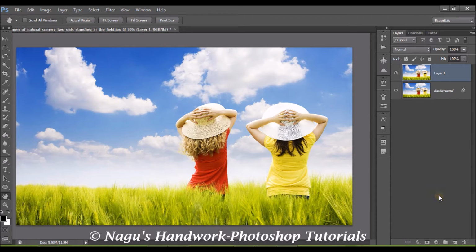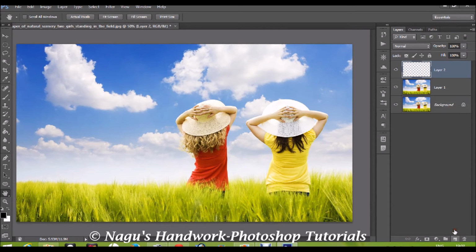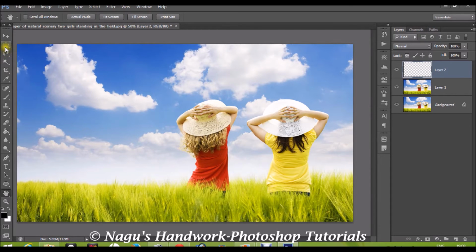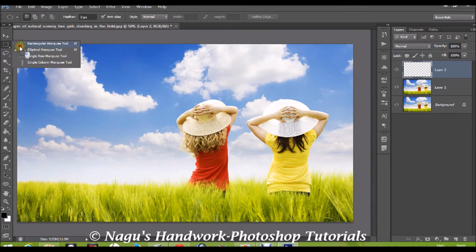Now I'll create a new layer. Click on the new layer icon and make sure that your new layer is active. That is, the layer that you have created now is active. Now we'll select the rectangular marquee tool.